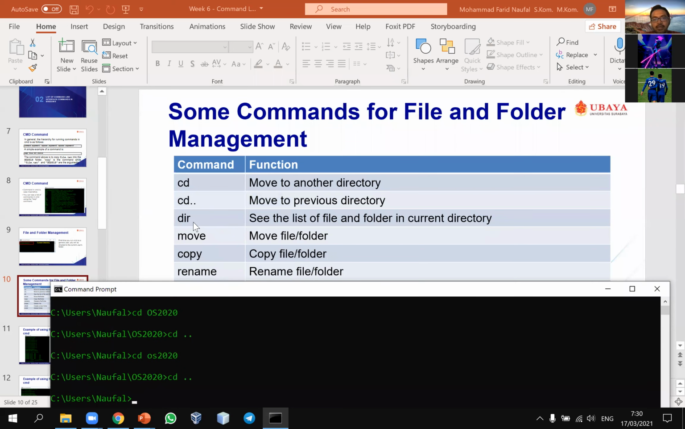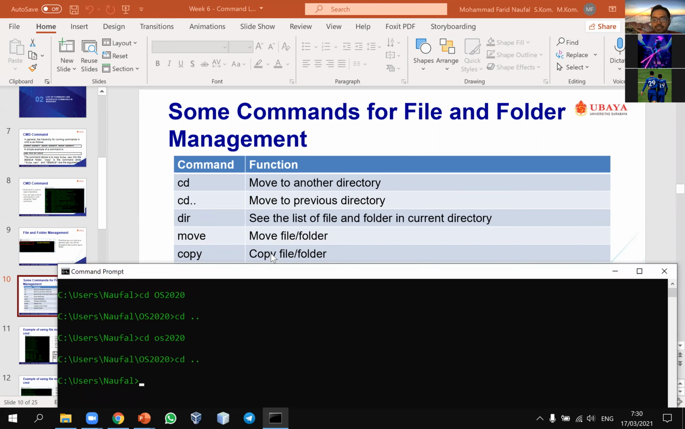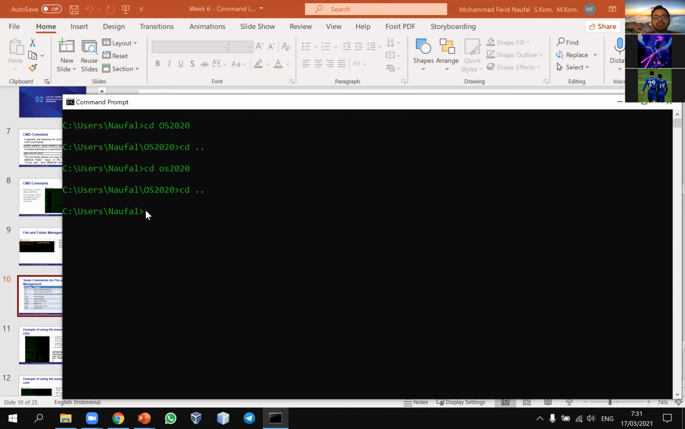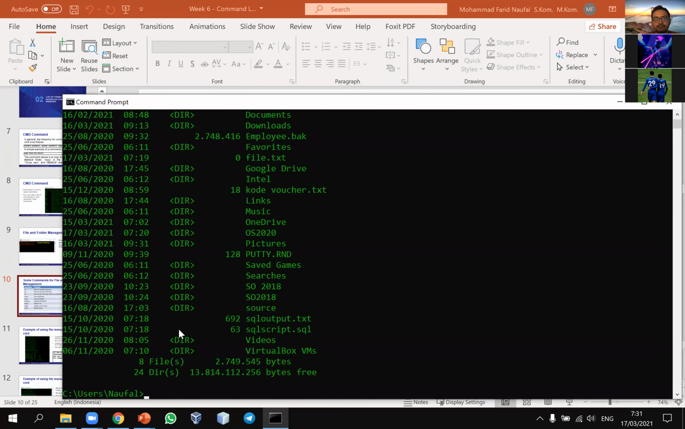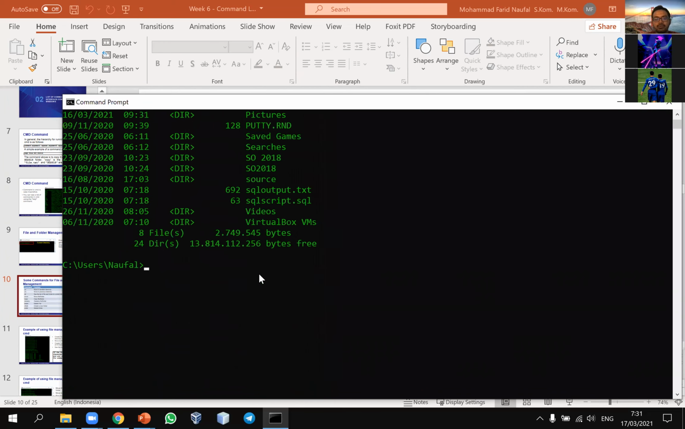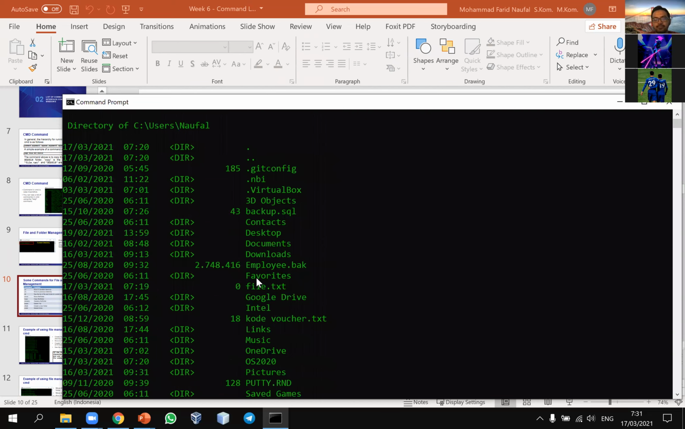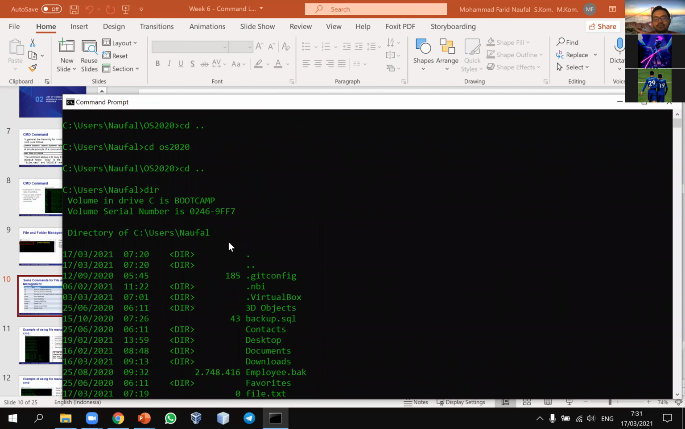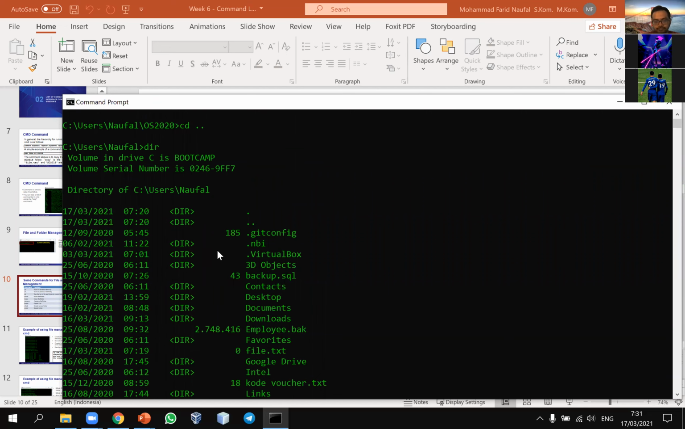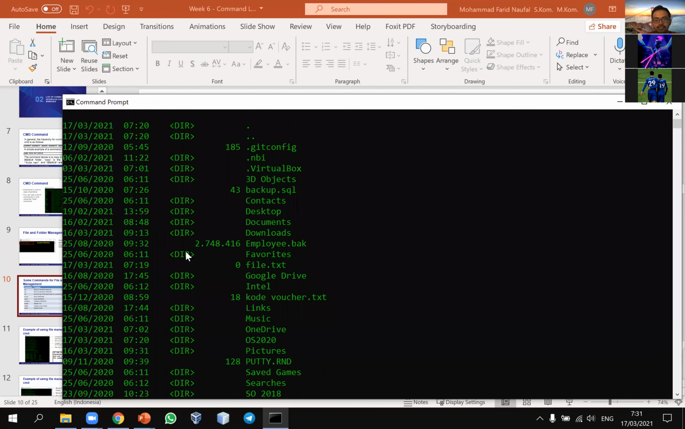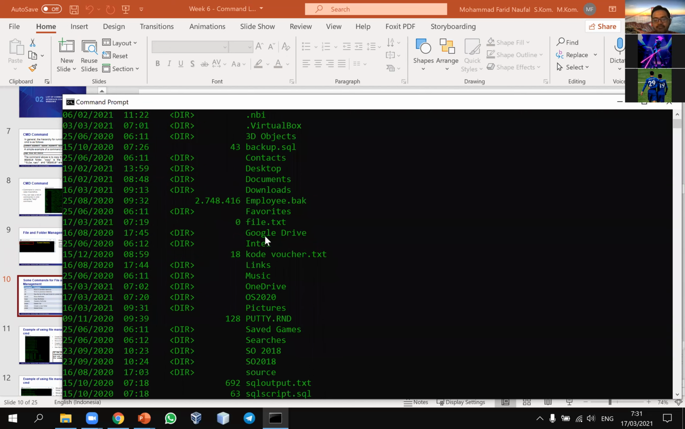So the third command is dir. dir is to see the list of files and folders in the current directory. So I want to see the list of files and folders in my C:\Users\nowfile directory, right? So you can just type dir. Okay, right. So you can see the list of files and folders in your directory, right? As you can see right here, there are some folders and files.